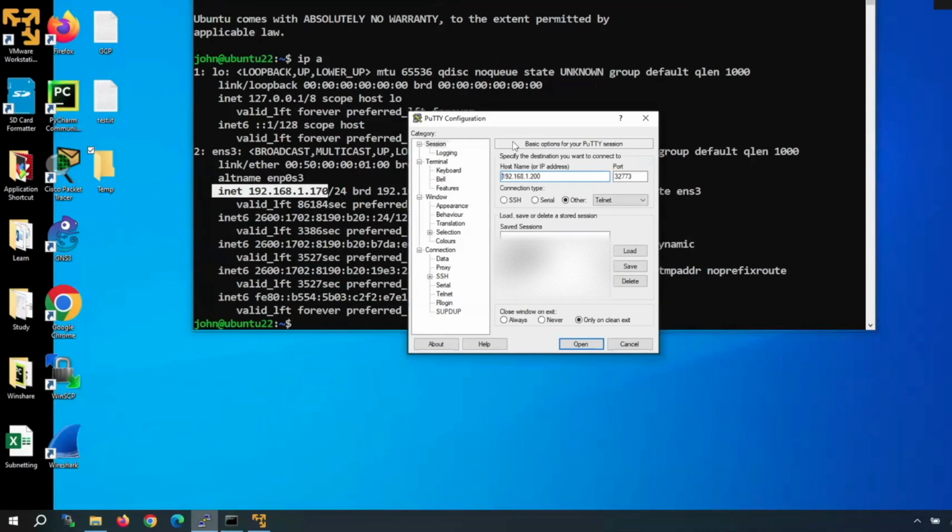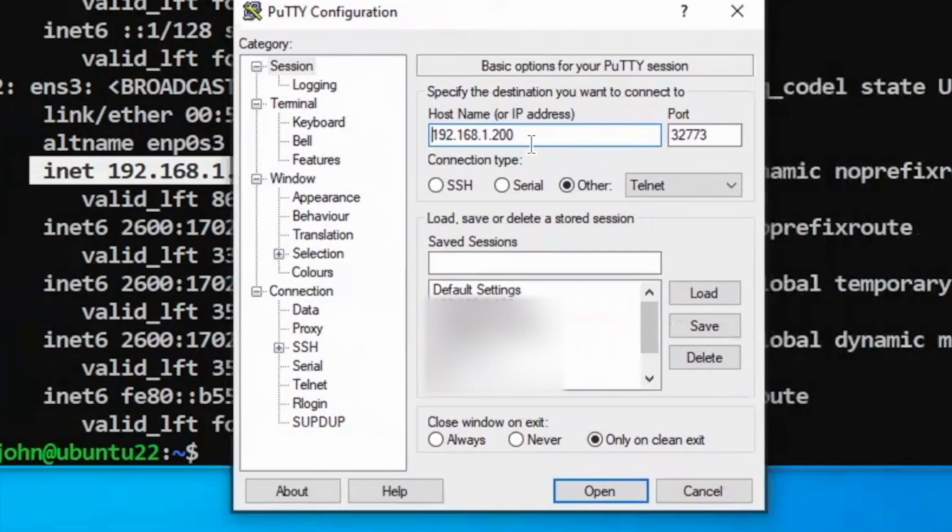Next, let's connect using PuTTY. Open PuTTY, and enter the Ubuntu VM's IP address. Set the port number to 22. Select SSH as the connection type, and click Open.